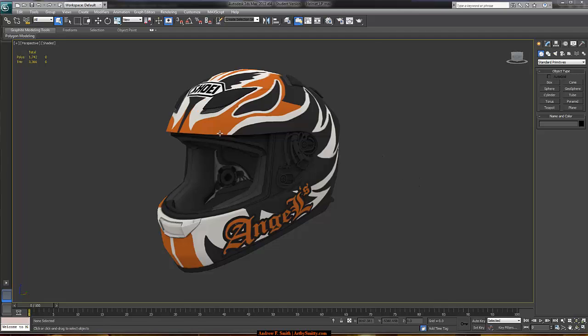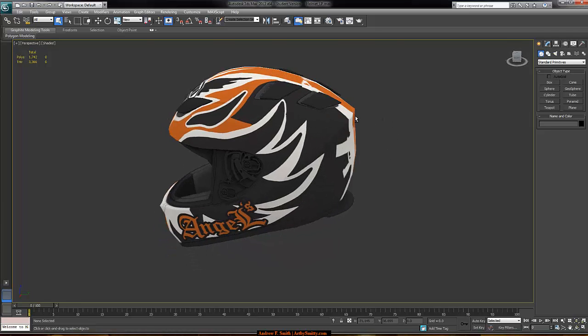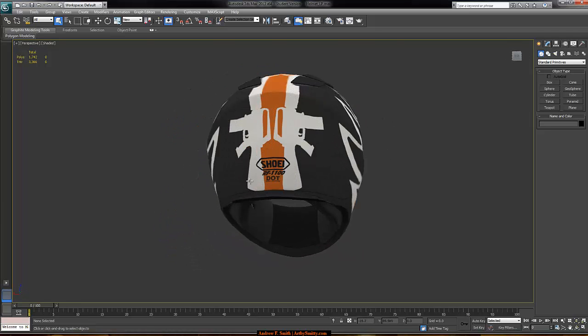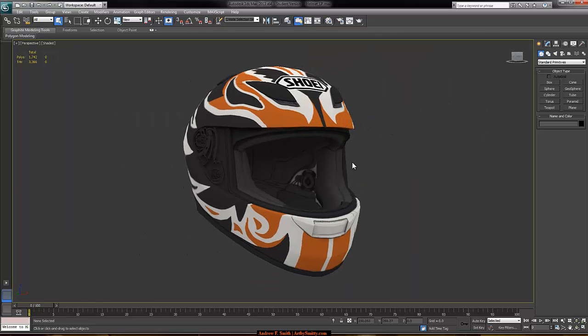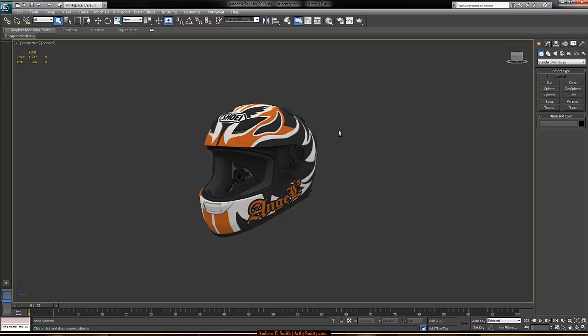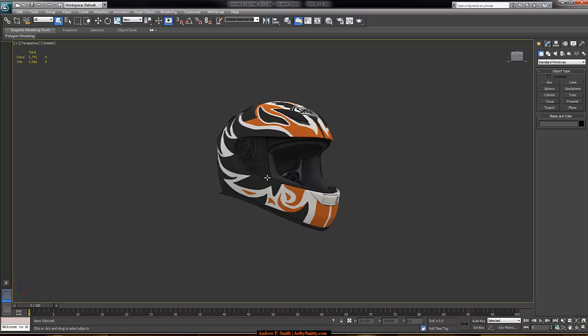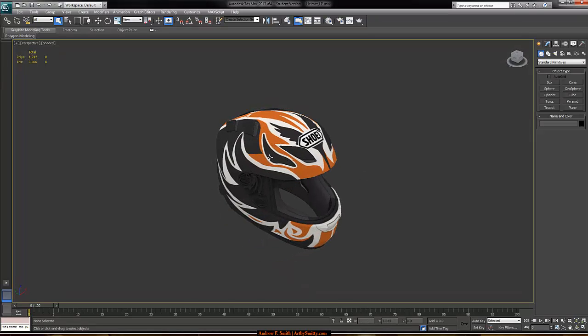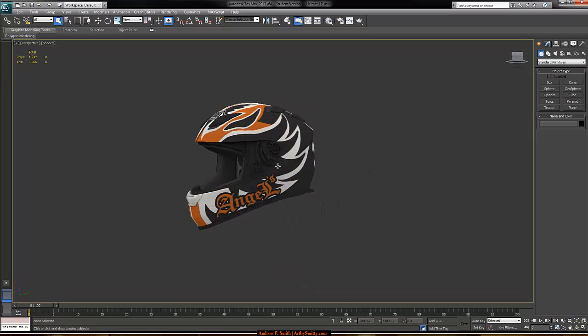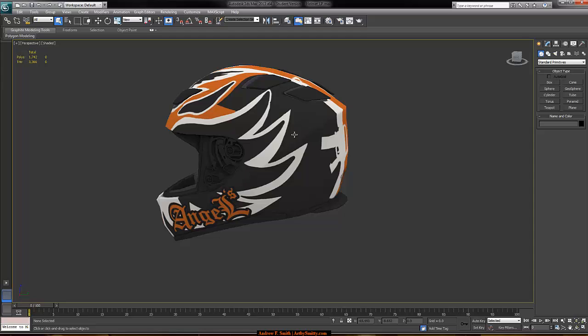Alright guys, so here's the final diffuse texture that I created for this helmet. If we zoom around, we can see I added all kinds of things like helmet text, finished up with the graphics. I could try to make it asymmetrical so that the text is on this side and designs are on this side. Again, like I'm doing this for the Machine Gun Preacher and the Angels of East Africa.